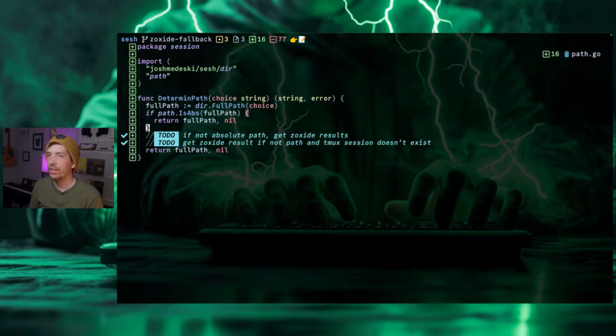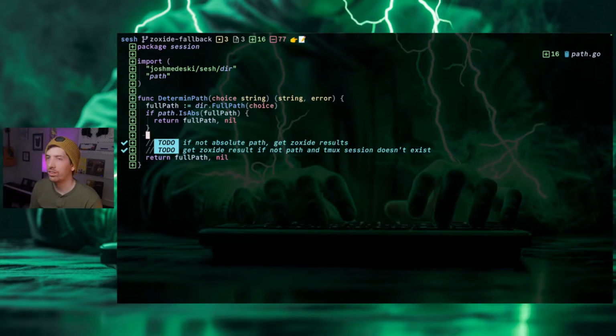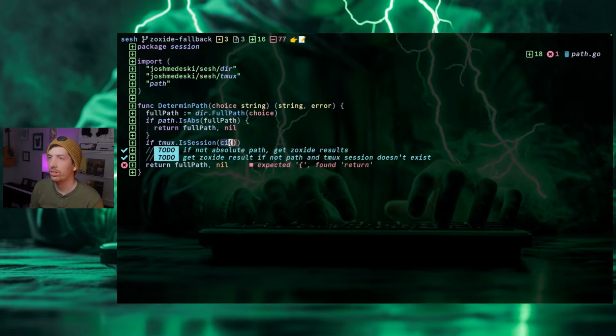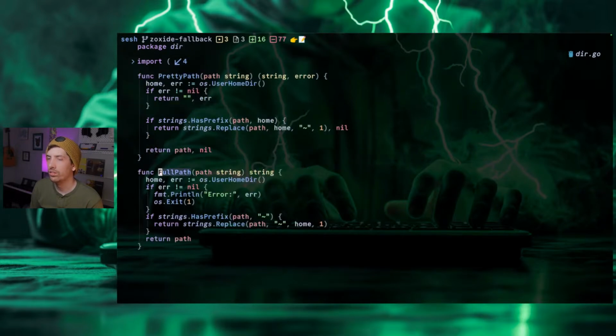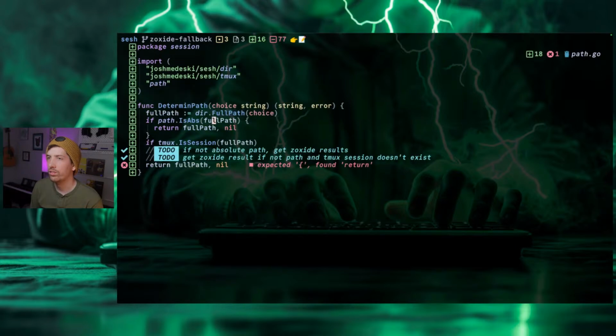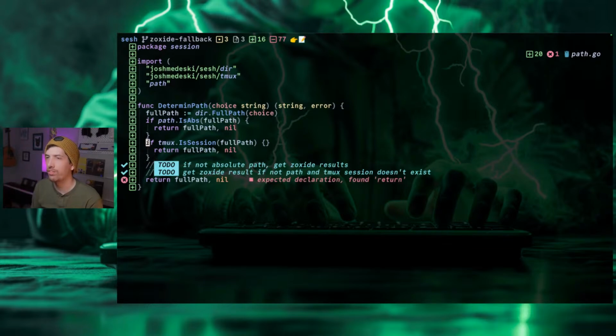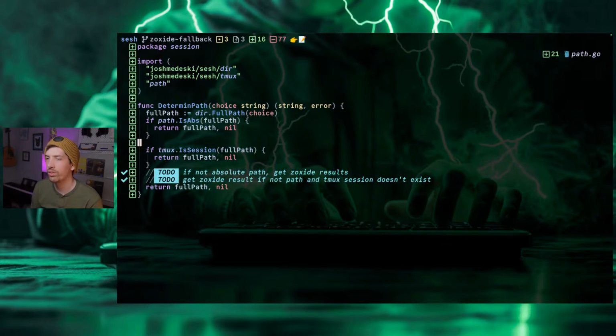Yep. And then if it's not an absolute path, then we determine if it is a session. If tmux is session, this is what feels weird. Visually it looks weird, so we may have to name some things differently, perhaps.